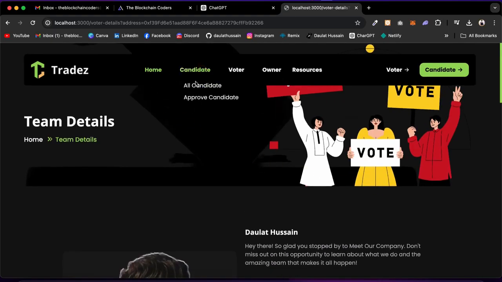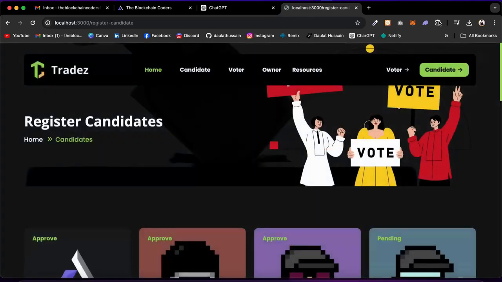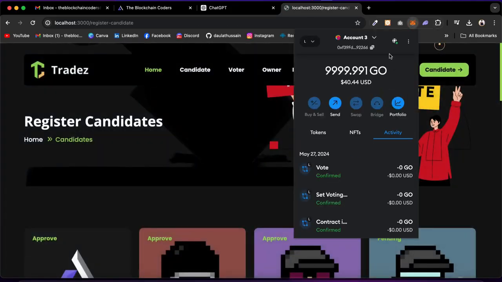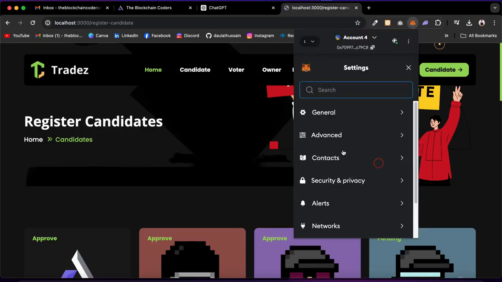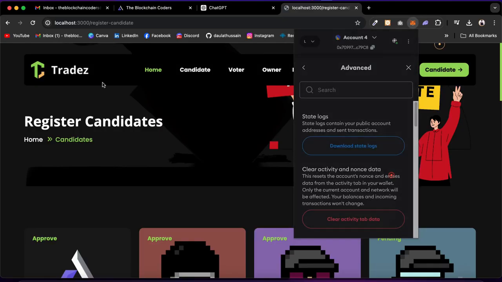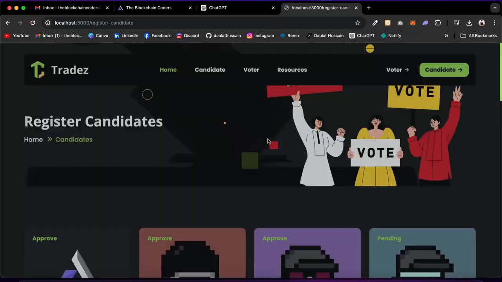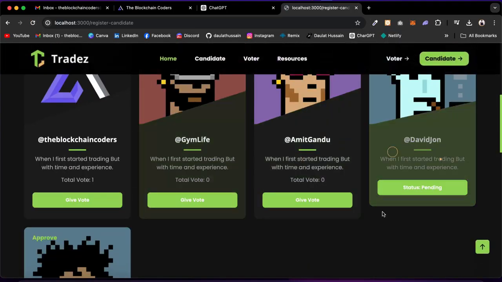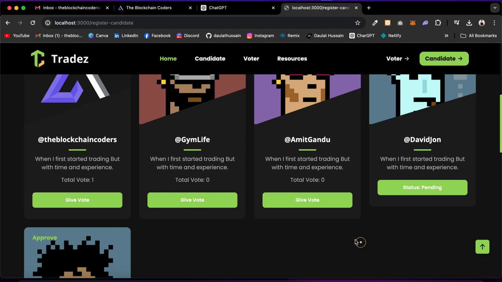Now what I will do, I'll come back here in the all candidates, and I'm going to switch my account with a different account. So I'll go with account number 4, and I'm going to clear my MetaMask history, otherwise the transaction will fail. Clear it up, and now I have to give a vote. So I can give a vote to anybody. You can see right now I'm in a different account, so I'm getting this option.